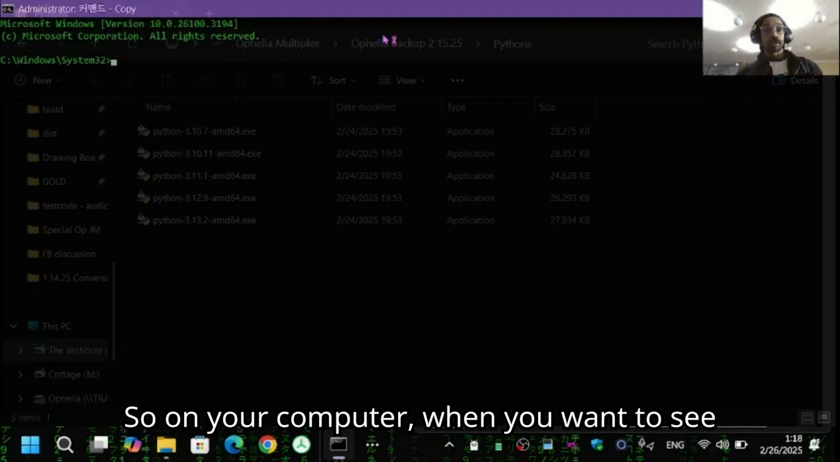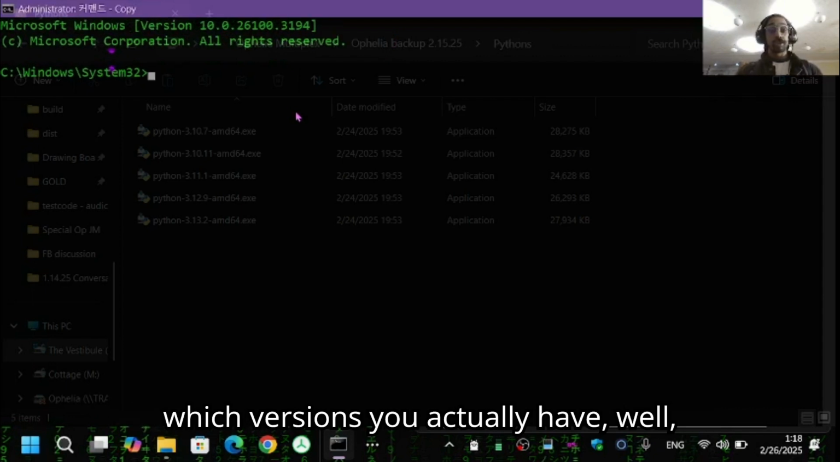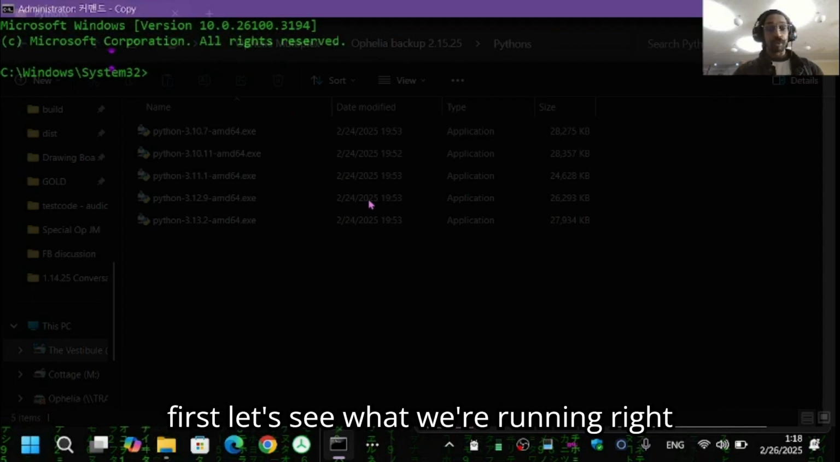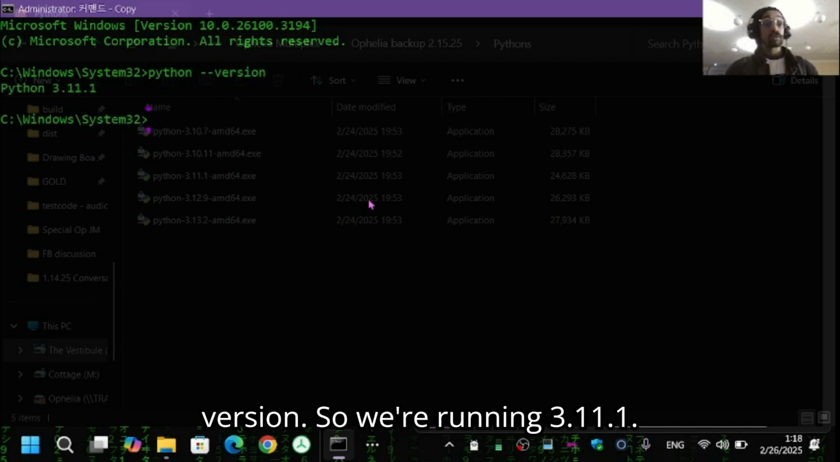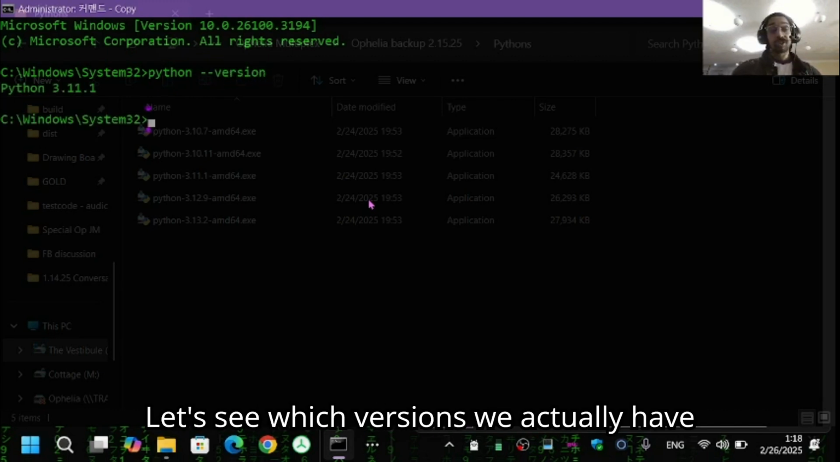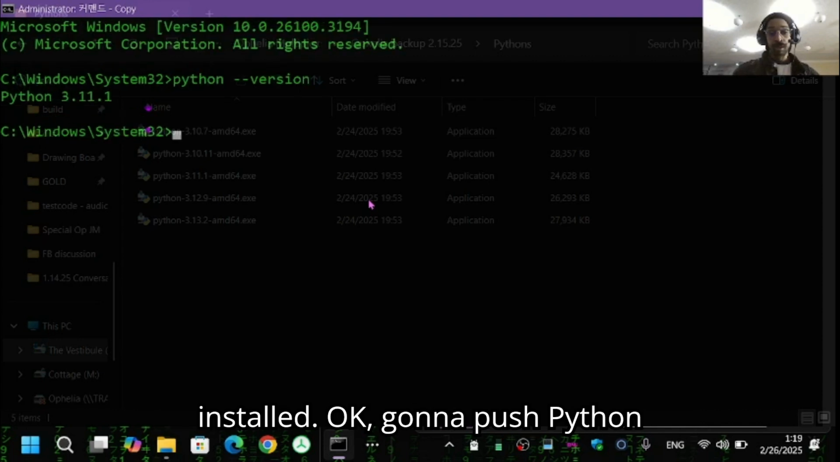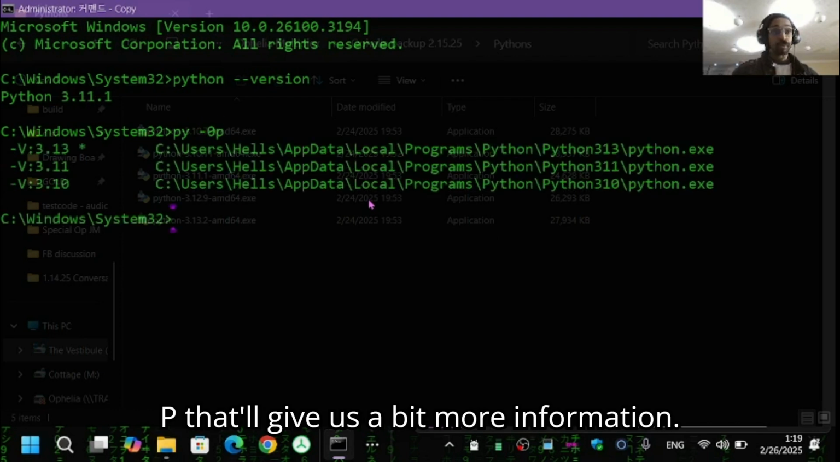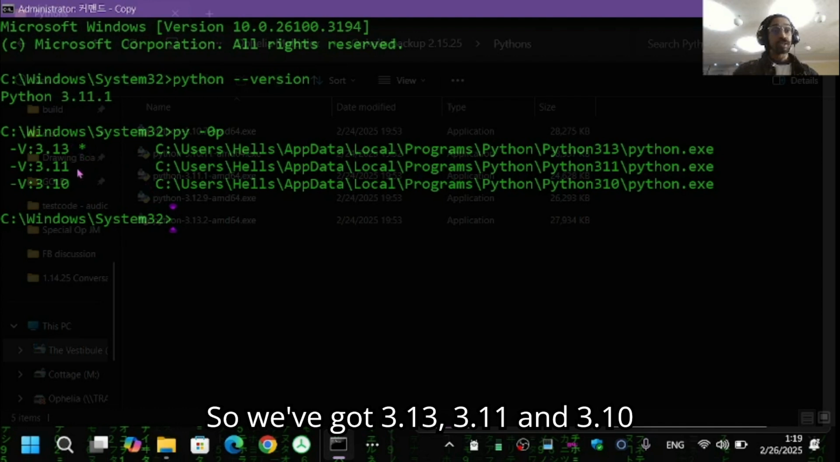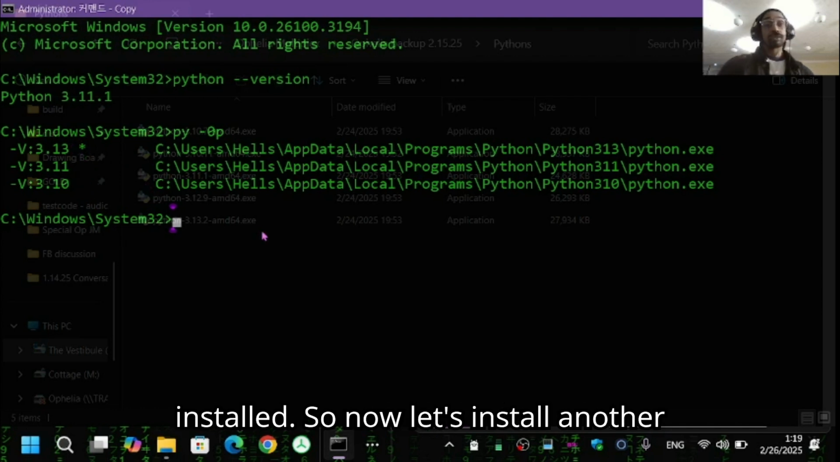So, on your computer, when you want to see which versions you actually have, well, first, let's see what we're running right now. Python --version. So we're running 3.11.1. Let's see which versions we actually have installed. I'm going to type py -0p. That'll give us a bit more information. So we've got 3.13, 3.11, and 3.10 installed. So now let's install another one.